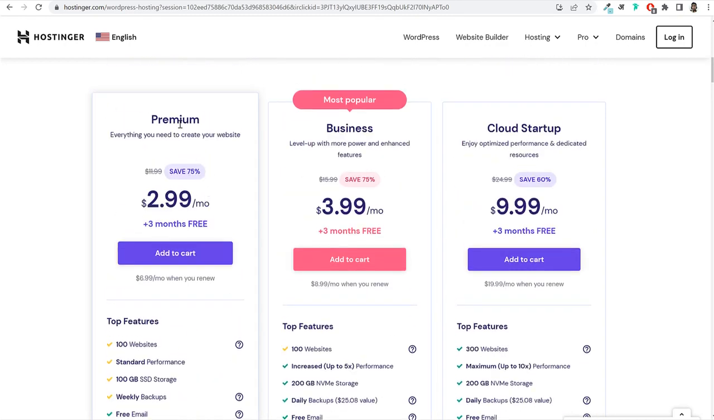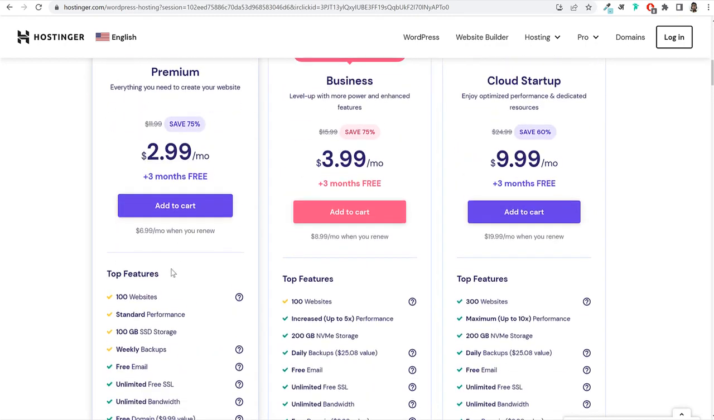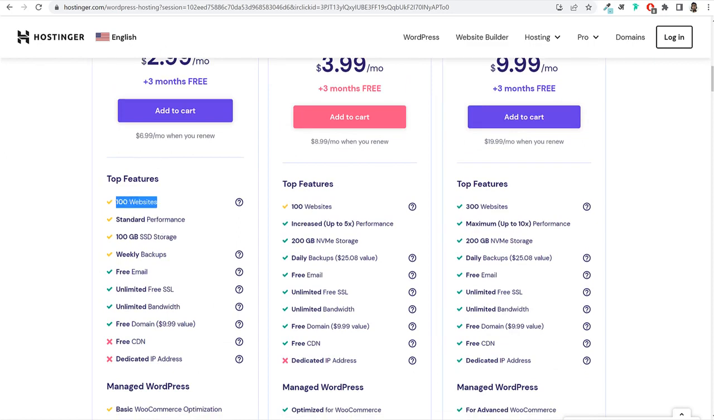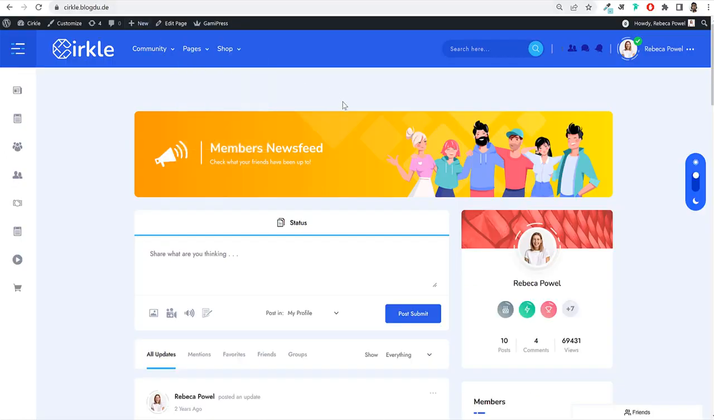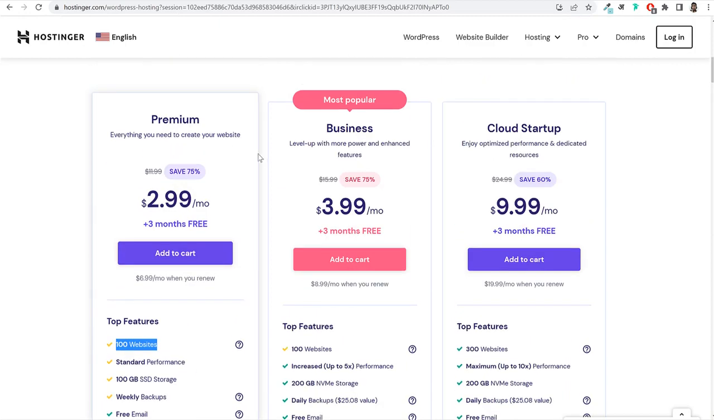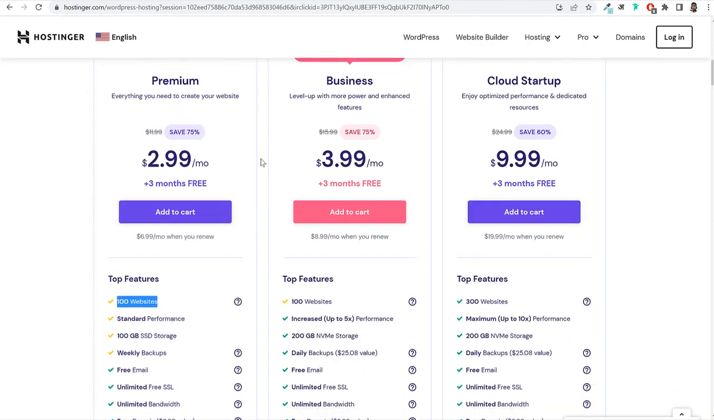So if you see the first option, with the premium plan, you can create up to 100 websites. So today you're creating this social network website. Tomorrow if you want to create maybe another website, maybe another social network, or maybe a new e-commerce website or a blog, you don't have to purchase a new hosting plan. You can host up to 100 websites in one single hosting plan.